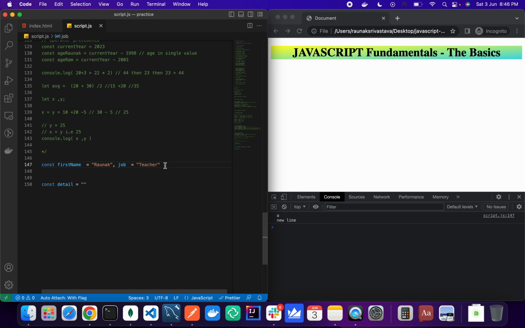Now we can set the age as well, as 1995, let's say. So we have created three variables. Now we are going to create a string with these variables. I just want to show you one more thing.